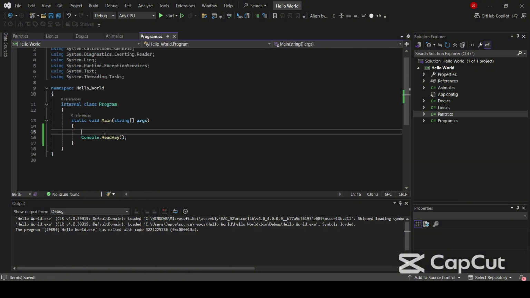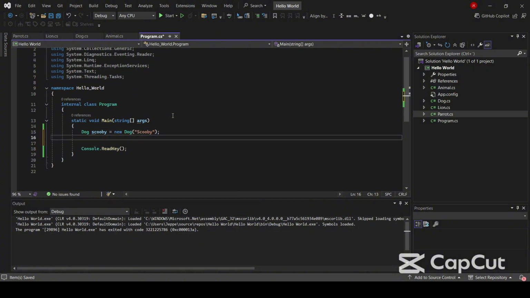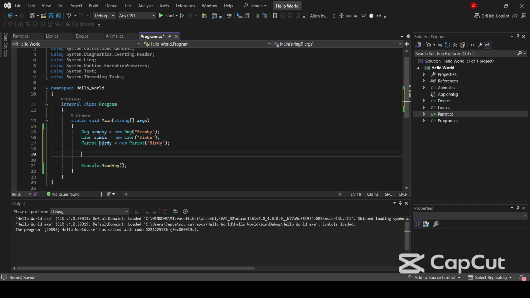So now if you go to a program, you can reference the dog. Let's call it Scooby equals new dog. It still needs a name, Scooby. Let me just add the lion and the parrot as well. So now we've created the dog Scooby, the lion Simba, and the parrot called Birdie. You can see here they all have their own name. And now we can use the methods.